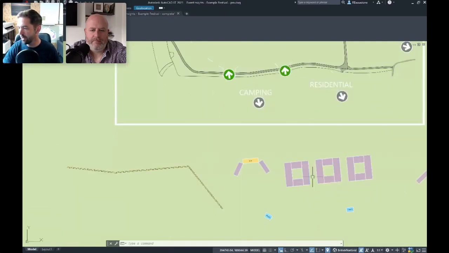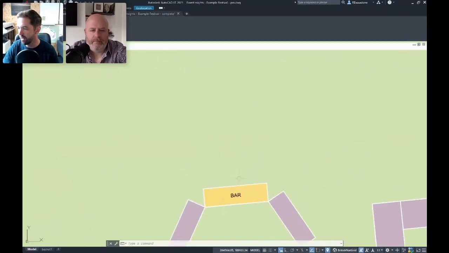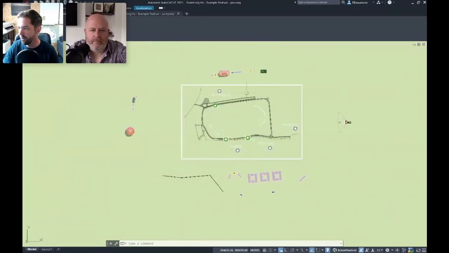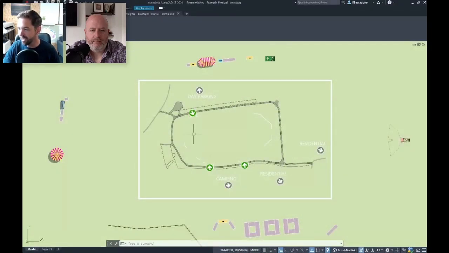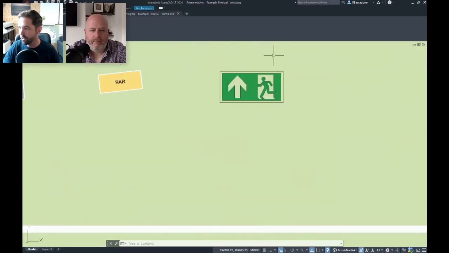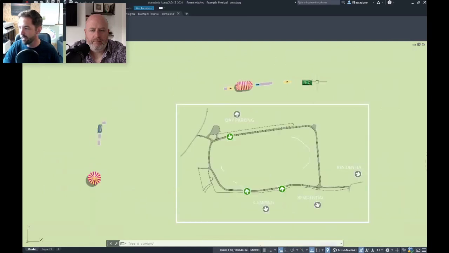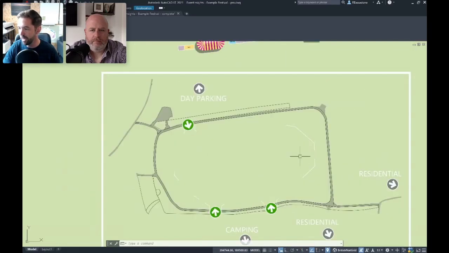I've got some trackway to place, and I've got these trader blocks. They could be caterers, they could be non-caterers. I've also got some bars to place, bars at this sort of colour here. There's a few of those. As well as the exits that we've already got, I've also got fire exits to think about as well.